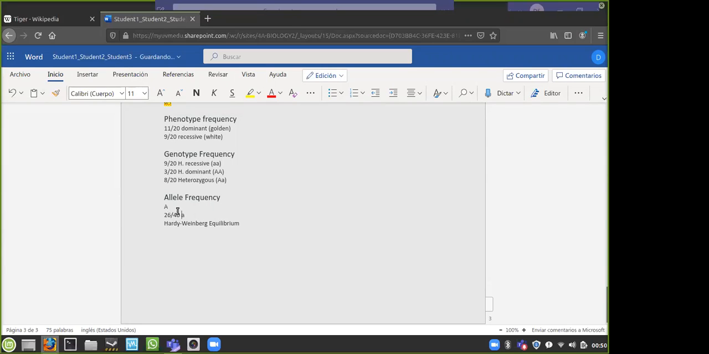26 out of 40 of the recessive. And for this one, it's going to be 6 from here, plus 8 here. So it's going to be 14. If you add up these two numbers, it must be 40. So that's one way to know that you are right.